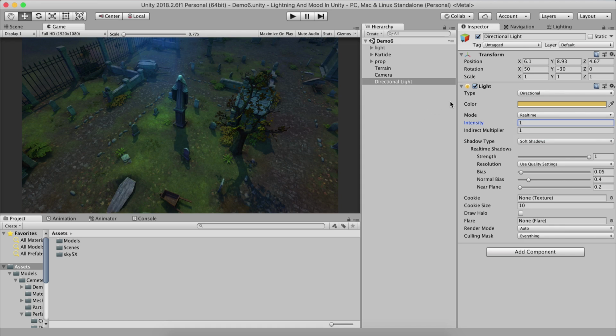Moving forward, indirect multiplier. This is basically the bouncing light. So how much will the light bounce off from another game object and affect the other? And you can play with the settings here to see the outcome of that, but usually you will not need it, and it's really hard to notice that because of the shadows on your game object, and so on and so forth.